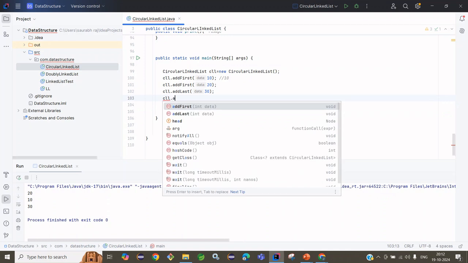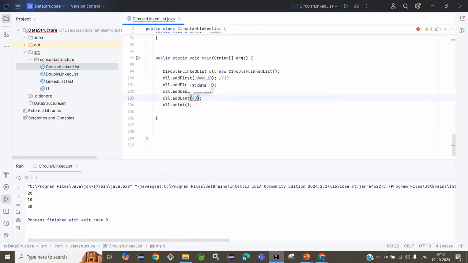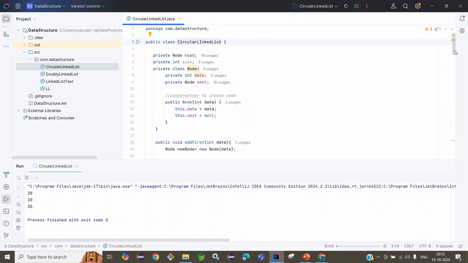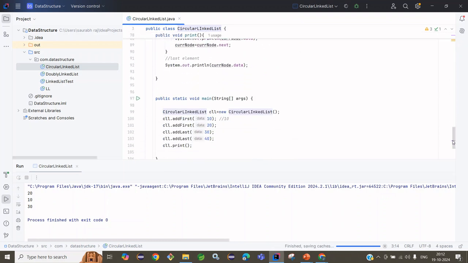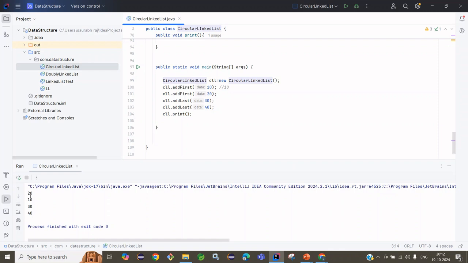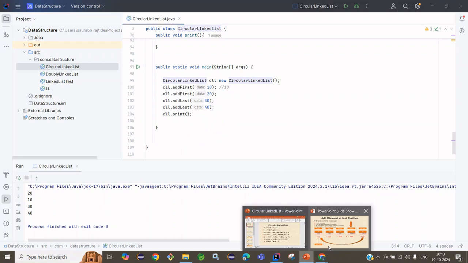So add again at last position, cll dot add last 40, and let's check again. Yeah, we are getting 20, 10, 30 and 40. We are able to add correctly at first position and at last position, so it's working perfectly. Hope you understood till now. Then we're going to write code to delete from first, and how you can delete from last. So now let's follow the PPT again.